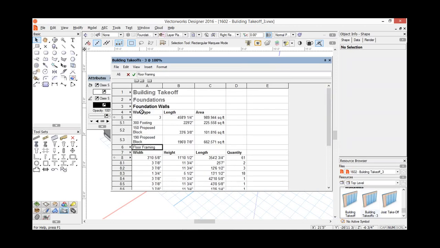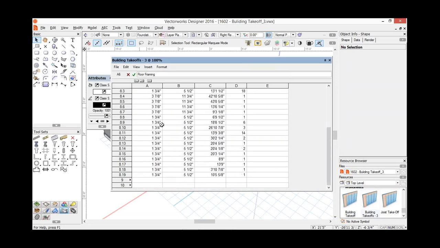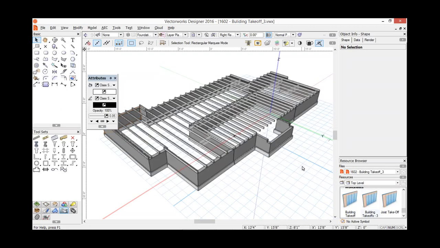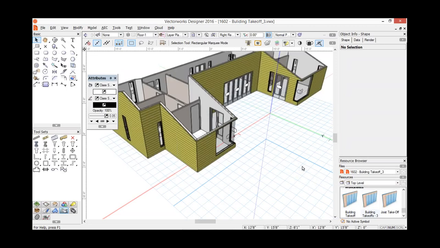Floor framing, that needs to be the same as my foundation walls. I'm going to fix that later because I'm going to make a change to that. Now the next thing I want to do is to measure my floors. So I'm just going to push that to the side. Let's have a look. My floors are the next floor up. So let's have a look.